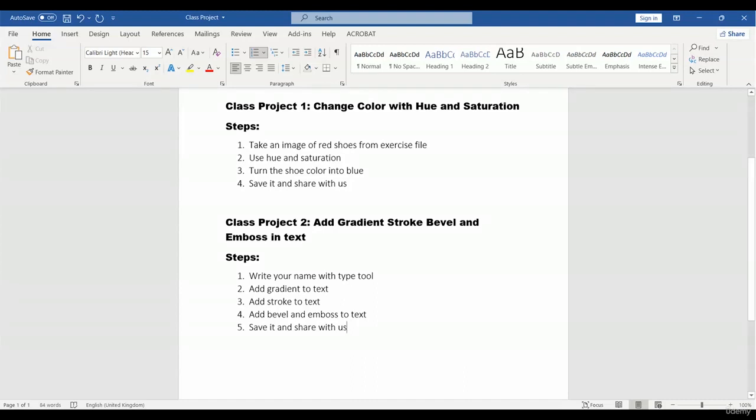Hello everyone, time for another class project. In our class project 2 you can see here the task: add gradient, stroke, bevel and emboss in text. So let's follow the steps.